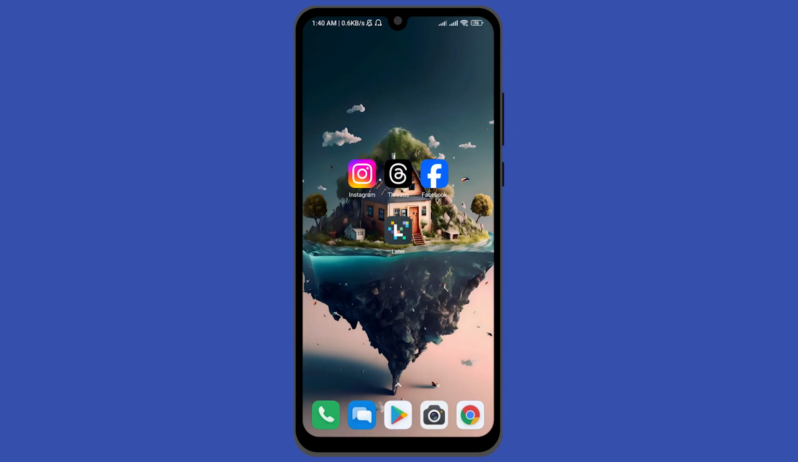Hi guys, today we will explain how to link Threads to Instagram.